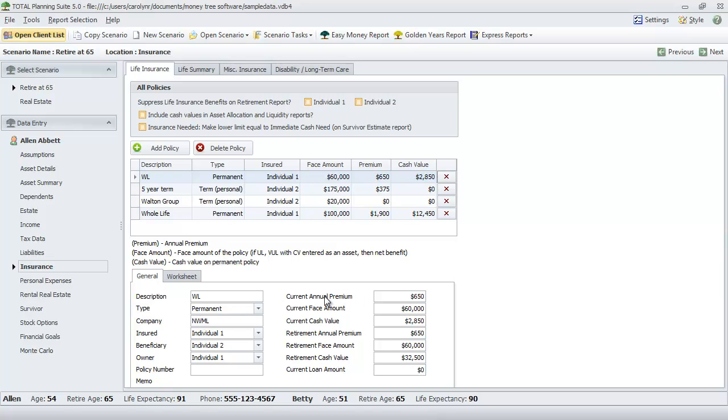So description, what type of policy, who's insured, who's the beneficiary, current annual premium, face amount, and cash value, as well as the retirement information. One thing that you'll want to make sure you do is, for a permanent policy, fill out the current information as well as retirement. If you filled out just current and left retirement all zero, the program would treat it as if that policy ended because it would see zeros in there for retirement.